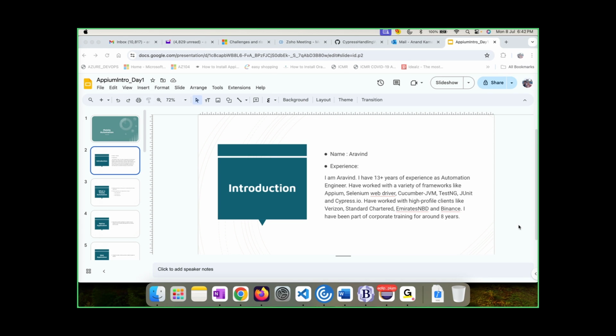Just a question to people who are already working in APM: what is your expectation from coming to this session? I'm just curious to know since you are already working. What is your expectation out of this session? Maybe you can type it, or yes, please go ahead.